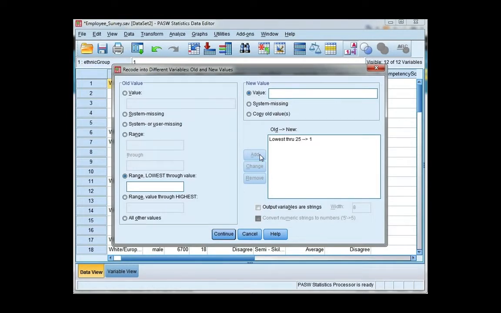For my next group, it's going to be 26 through 35, so I'm going to use this range option, and I'm going to enter 26 and then 35. Now this is group 2, and then click add. I'm going to continue this for the next 2 groups, so 36 to 45.